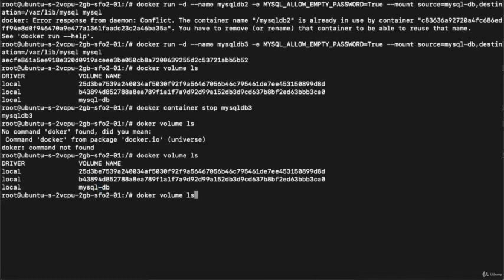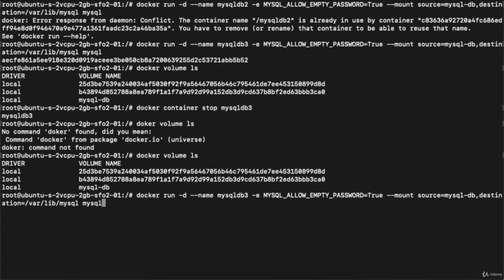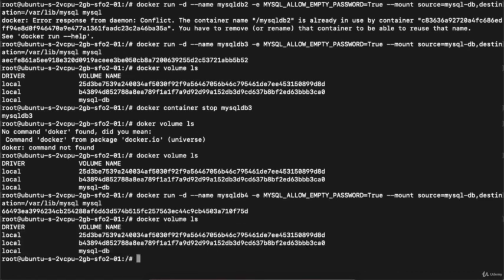If you want, I can show you that. I will start a new container named mysql db4, right? And that container will be started with the mysql db volume. See, the container has started. Execute docker volume ls. Although I have started a new container, the volume is still the same. A new volume has not been created, right? So I have started a new container with the existing data volume. This is the benefit of volumes: we can start an existing container or a new container with the existing volume as well, right?